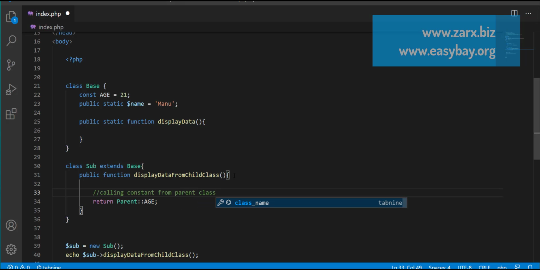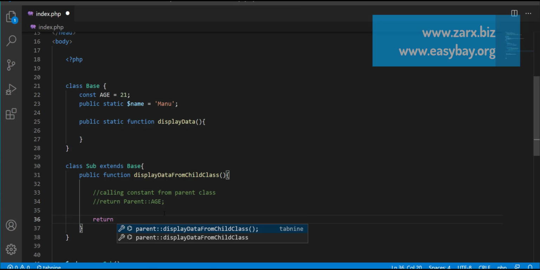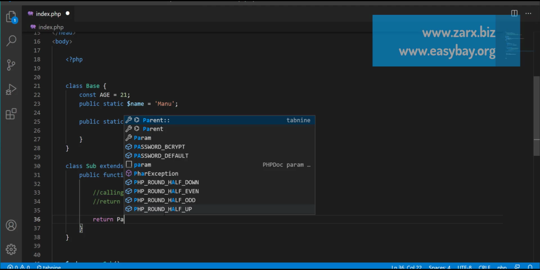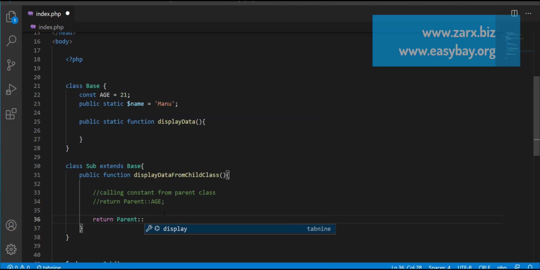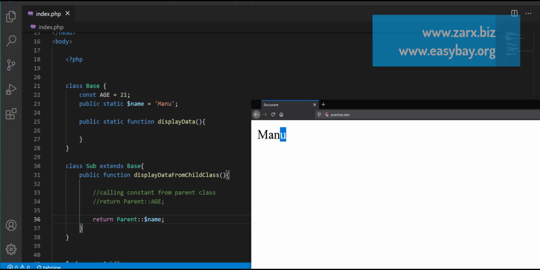Now I'm going to comment this one, and now I want to call the name. So here we say, in a similar way, return parent, so it's referring to the parent class, and it's a static property, so call name. Now when we use the static scope resolution operator, we put the dollar sign as well. So I'm going to save this, refresh the page, and we get the name. So this is how you call it.